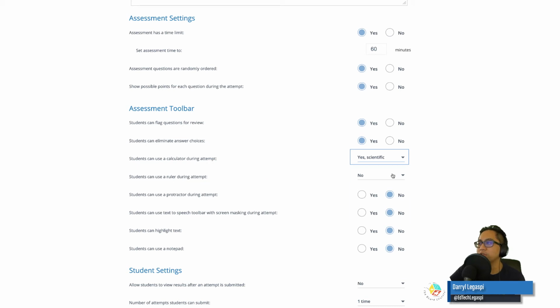Students can use a ruler during an attempt. Okay, and you can decide what size ruler you want. So I'm going to do 6 inches right there. Students can use a protractor during attempts. So if you're a geometry teacher, you want them to measure angles, go for it. Here we go. Students can use text-to-speech toolbar with screen masking during attempt. So if you have students who have accommodations, you would definitely turn that on. Yes. Students can highlight text. Yes. Students can use a notepad for notes.